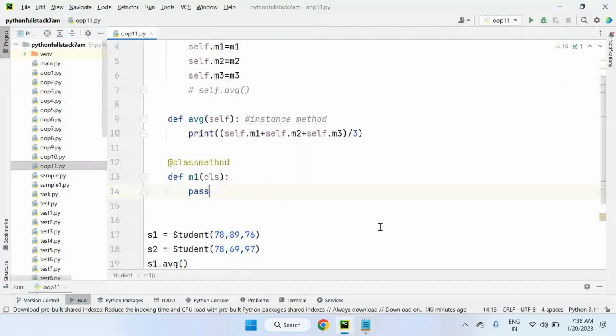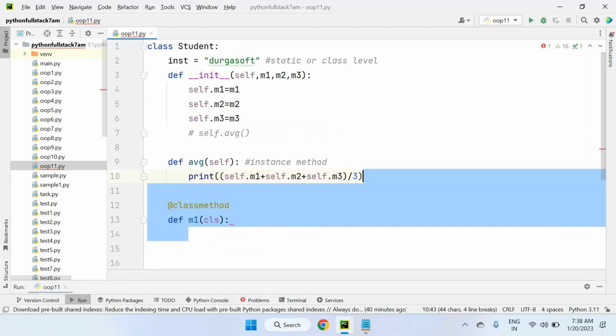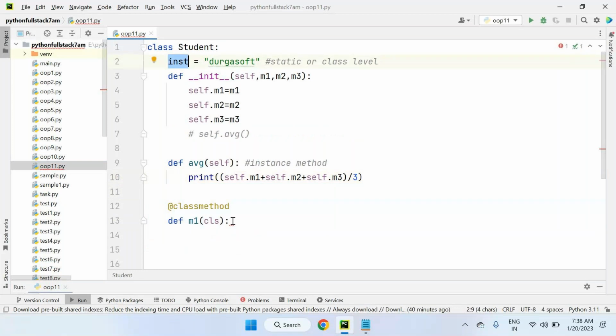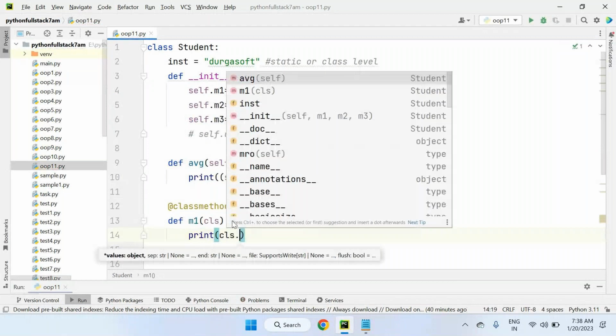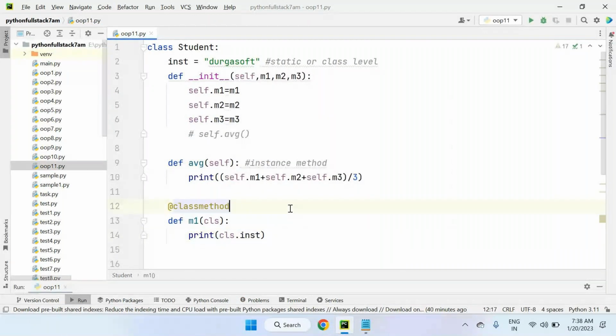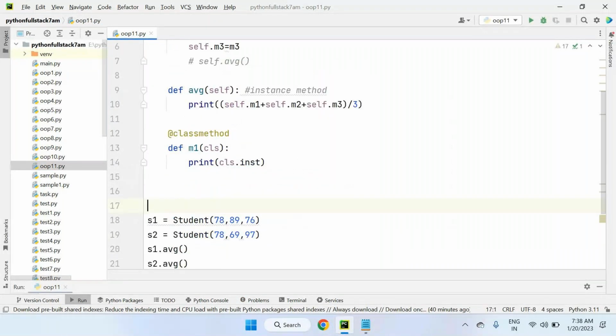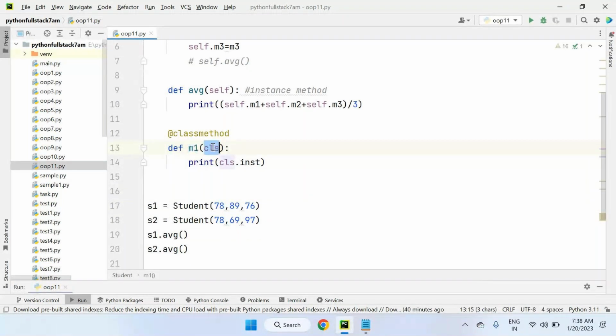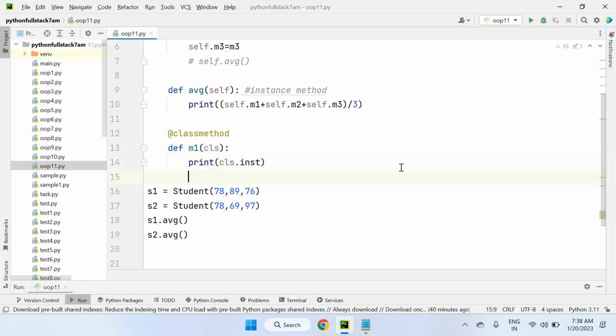So let me access the static variable through this class method. What is the static variable? Inst is my static variable. I'm printing cls dot inst, like this. Def M1 method of CLS, print cls dot inst. Okay, let's run this one.